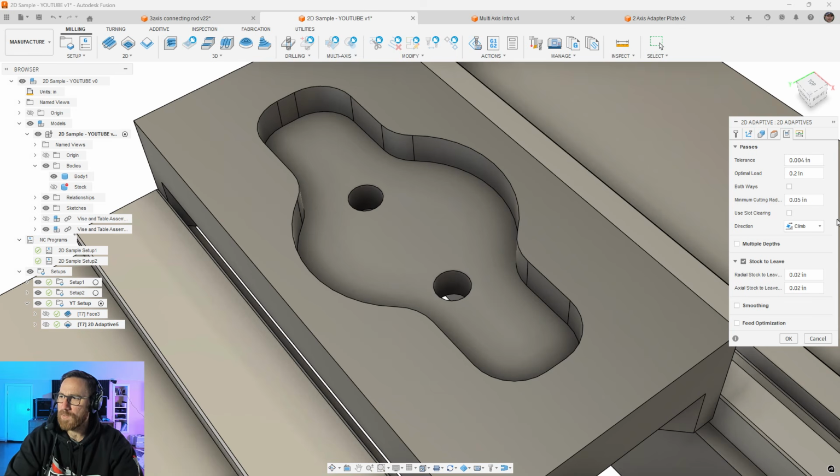For our passes, this is where we want to pay attention to the settings. Stock to leave. A 2D adaptive is not a finishing toolpath. So we always want to leave a little bit of stock behind. This is because it's really meant to go in and just hog material out and get rid of the most amount of material as efficiently as possible. So make sure that stock to leave is on. You can change the number up or down as you want.